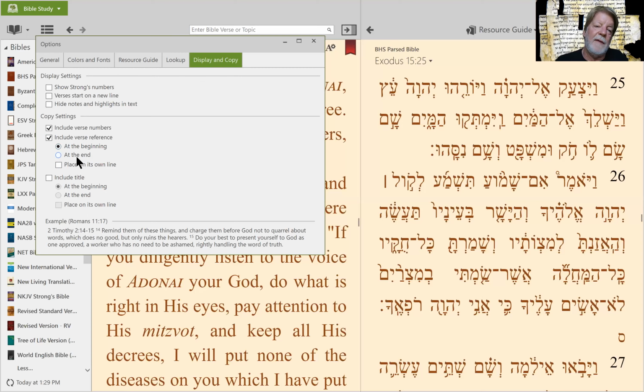And if I want it at the end of the material that I paste in, I would select at the end. And I can also place it on its own line, and then the text would be either above or below it, I suppose. I've never selected that option, so I don't know what it looks like when you paste it into a document.